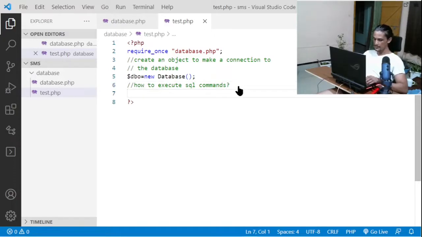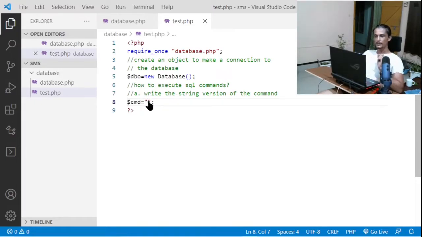For that, the first step, let me write it in a comment. Step A is to write the string version of the command. What I mean by this is, let's declare a variable and call it command, and there you type the string. String means whatever you write within double or single quotation marks. So you write a string that represents the command that you want to execute in this server.